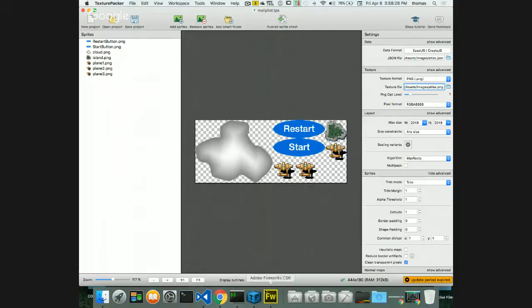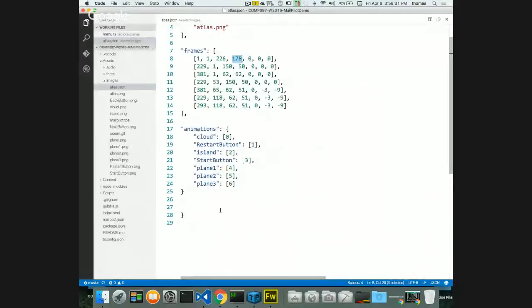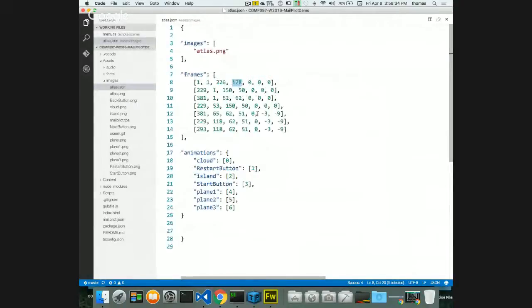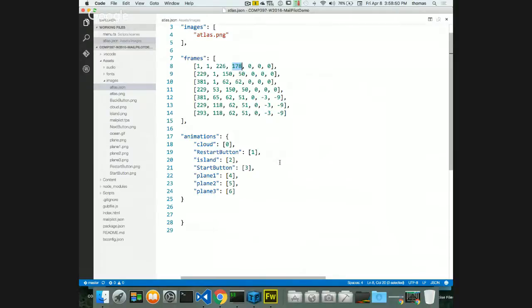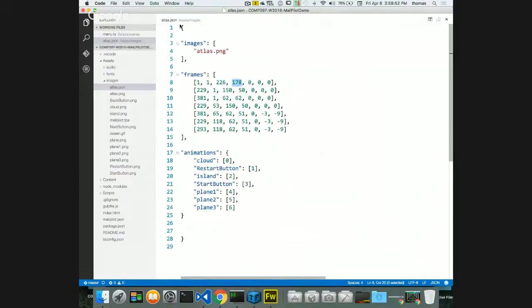So the texture atlas itself has two components. One of them is the image, and the other one is this descriptor JSON file that allows us to know where all the objects are on the texture atlas, if I'm talking about cloud or restart button or whatever. If that makes sense. Okay, so far so good. We're going to use this as our texture atlas.